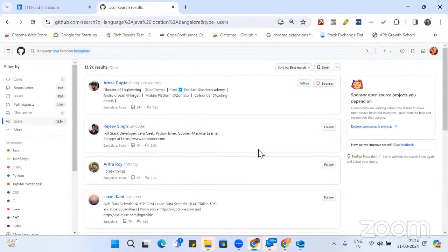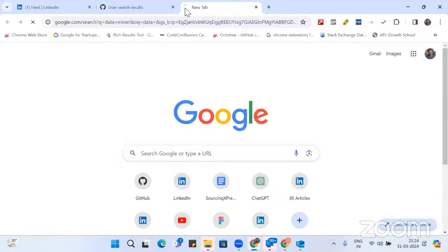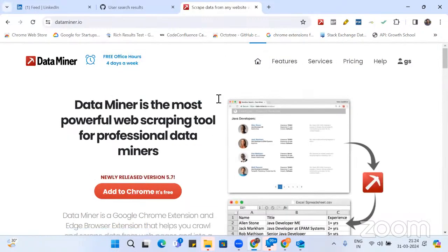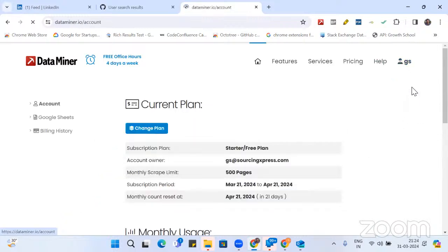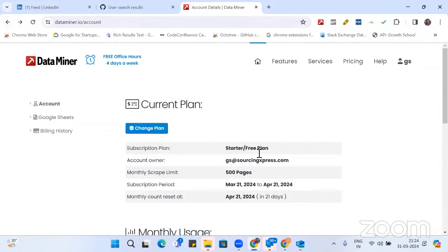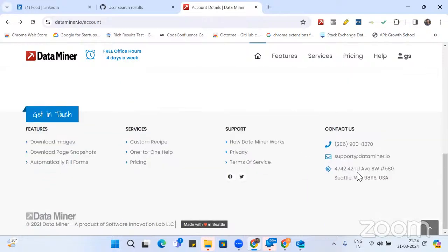So let's see. Now here I have the entire data. So here is Data Miner. As soon as you go to Chrome, here I'm already logged in. Otherwise, it will ask you to add it to Chrome. Let me see the account. Google Sheet I have not integrated any. This is a recent update actually, but otherwise start a free account, 500 pages per month. So 35 pages, 6 pages. I scraped 3 pages recently. All these things.